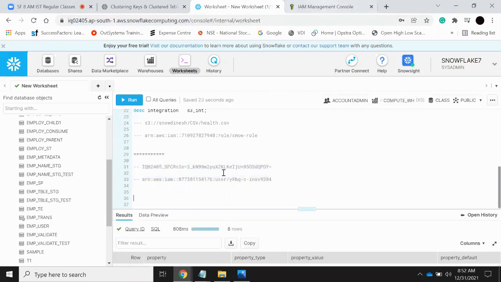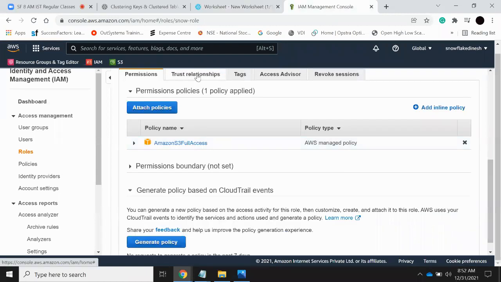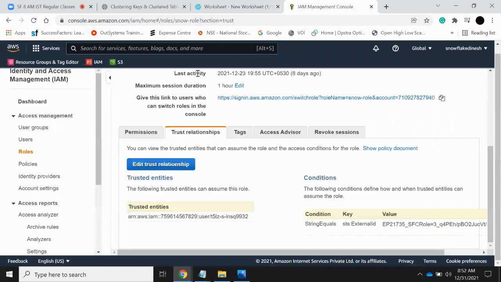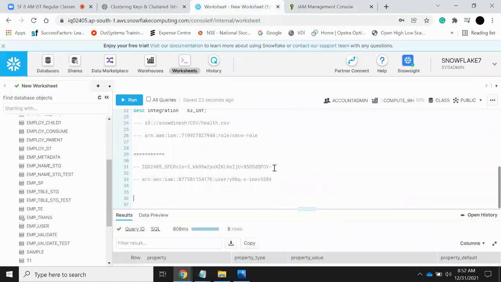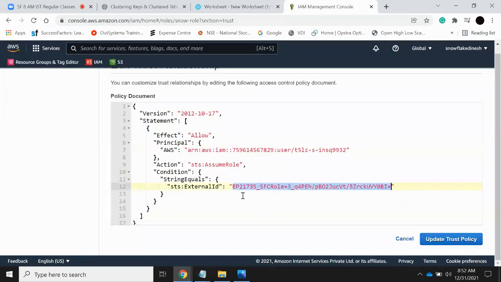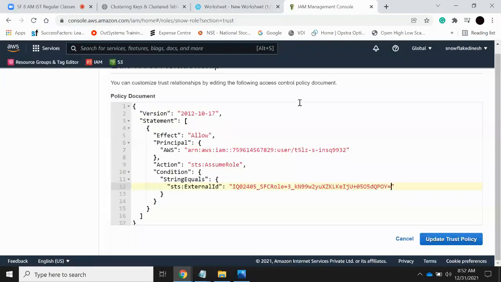Then they will update these details in, observe this, the trusted relationship policy for this particular role. See this one, trusted relationship. They will come here and click on edit trusted relationship, and whatever user details it has generated, they will give the user details here, and they will give the external ID here. So let me show you. This is the external ID, which we are going to give here, and this is the user details, which we are going to give here.